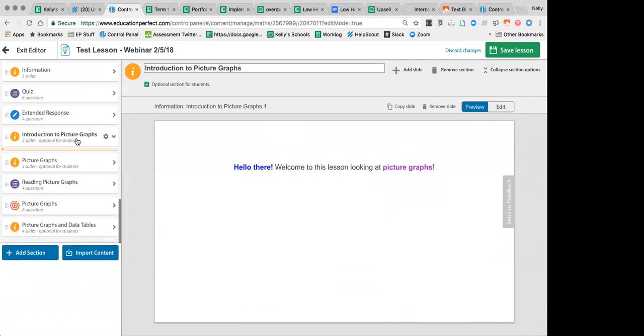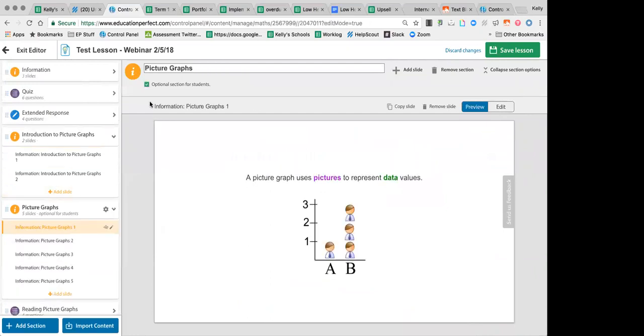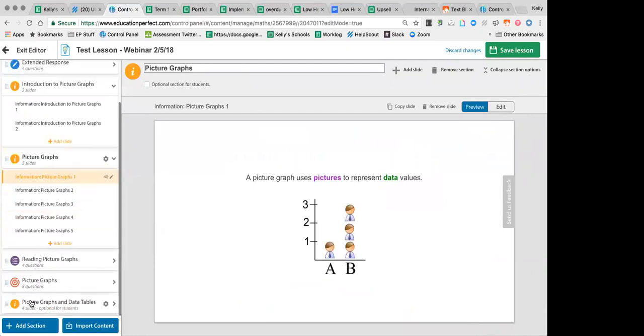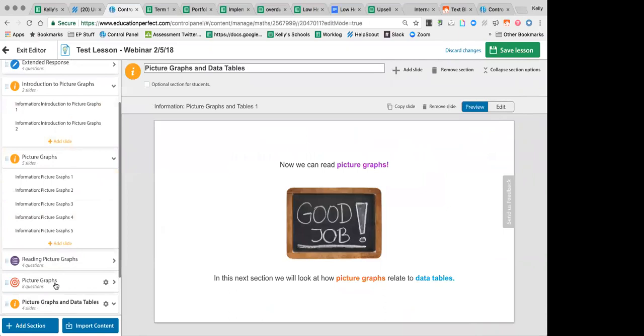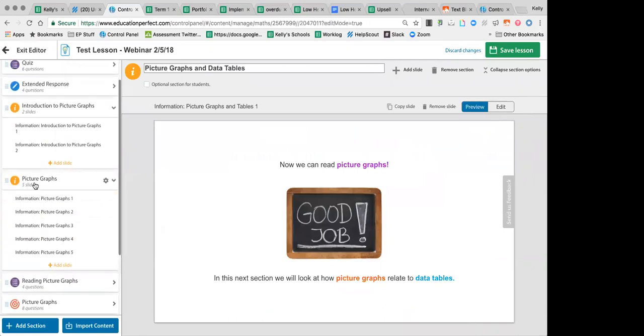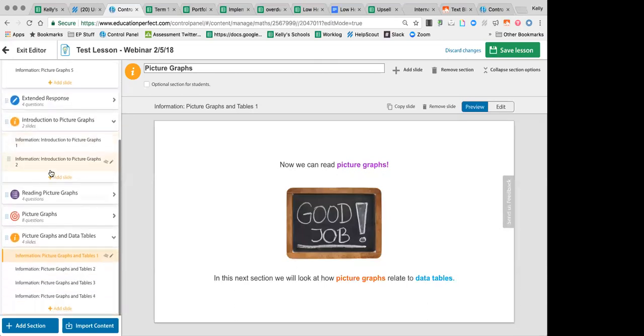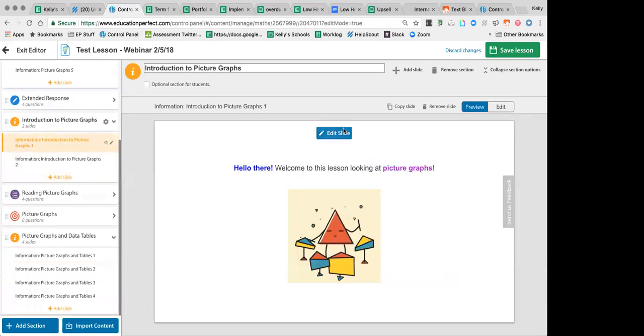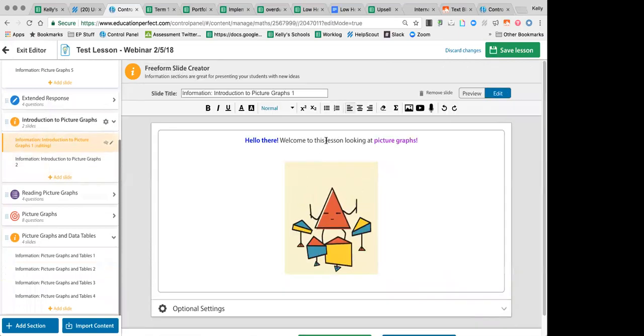Okay, so I can now go into these optional sections here and make sure that they're no longer optional for my students. I can shuffle these sections around by grabbing them and dragging them up and down. I can even edit individual slides. So let's just change this.